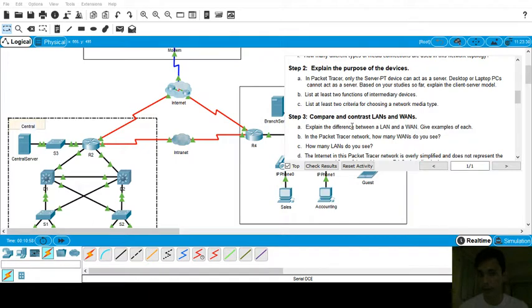Next is, compare and contrast LANs and WANs. So LANs provide access to end users in a small geographical area. A home, office, school, campus, or any company are examples of LANs.